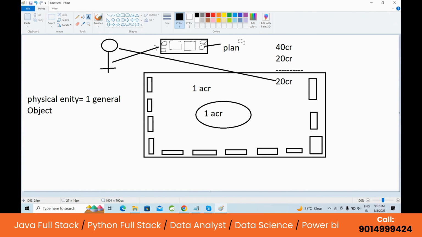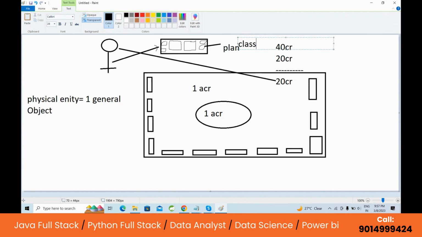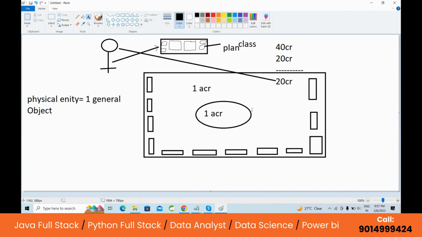Now that white paper contains some plan. This plan is nothing but a class. A class does not occupy memory space. Whenever objects are created, the class occupies memory space, and this is known as an object. Please remember, a class is just like a plan.